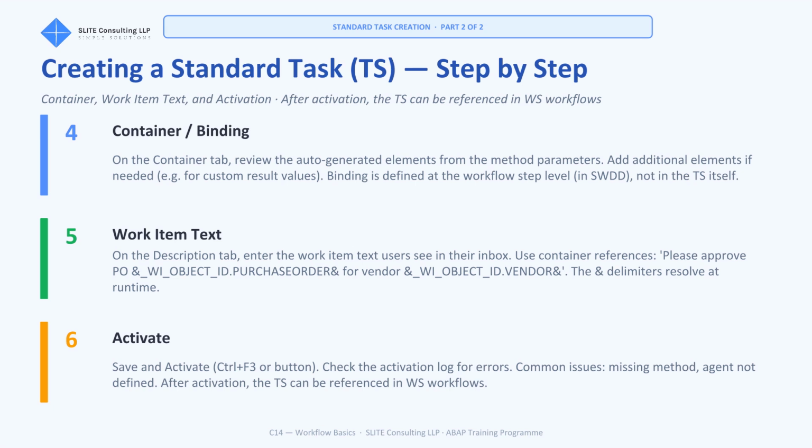Step 5. Work item text. On the Description tab, enter the text users will see in their inbox. Use container references with ampersand delimiters, for example, "Please approve PO &_W_object& purchase order, for vendor &_W_vendor&, worth &_W_value&." Delimiters resolve at runtime against the live container.